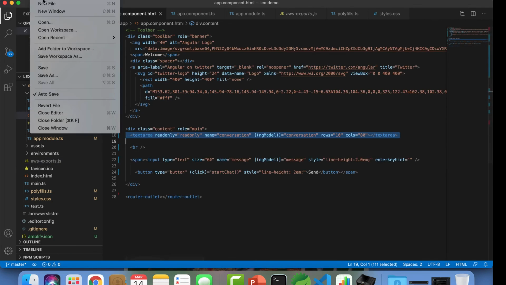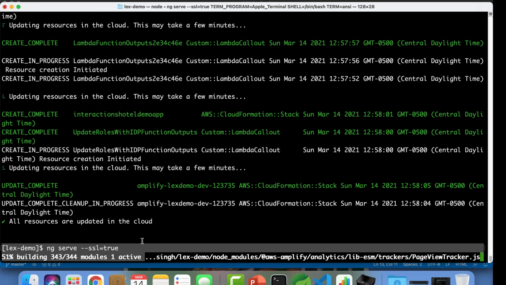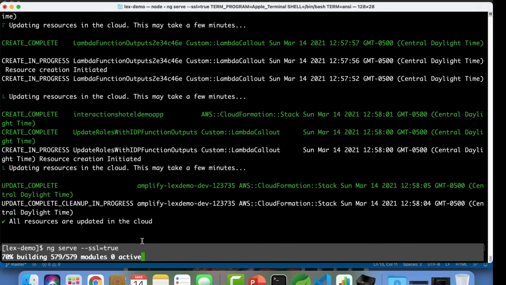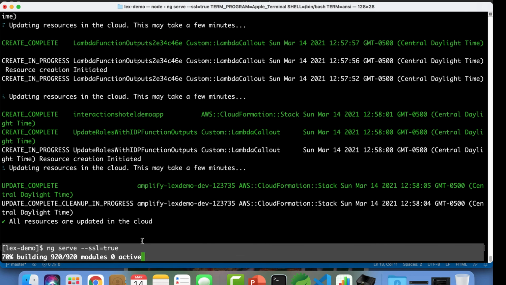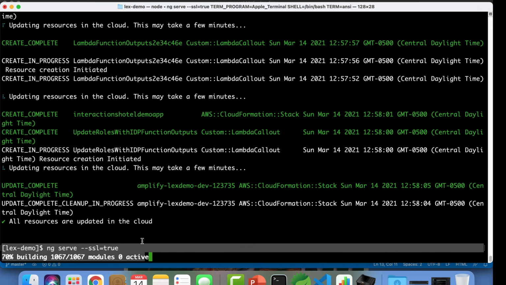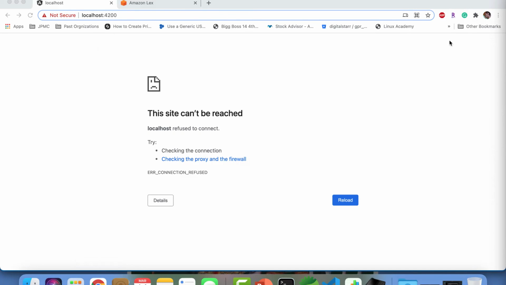Let's type the command ng serve --ssl=true. It will take a couple of minutes to start the application, and once the application has started, we can see our UI and try testing whether everything is working. Now, everything is compiled well and our server is started. Let's go to localhost port 4200 and refresh the page.